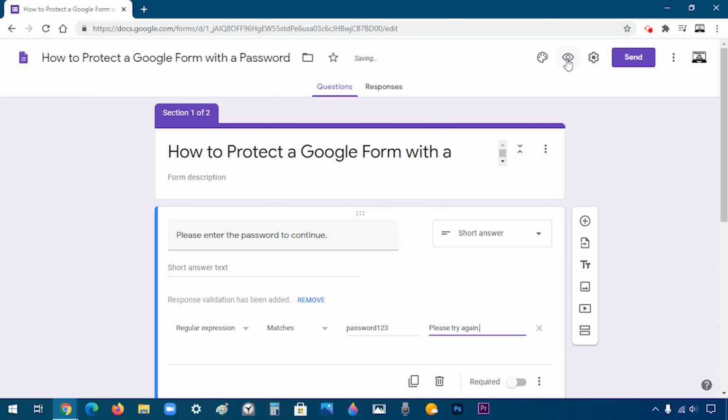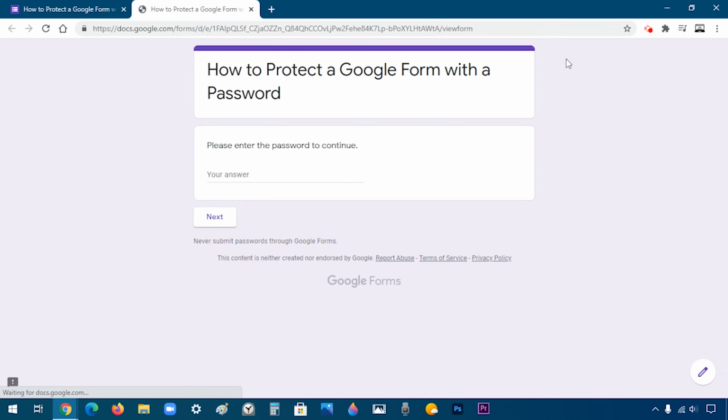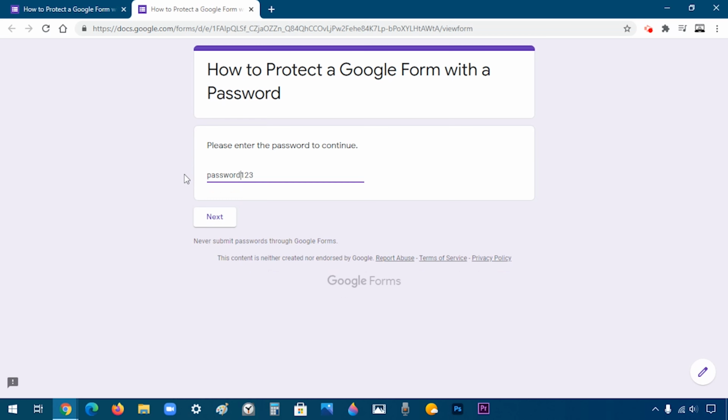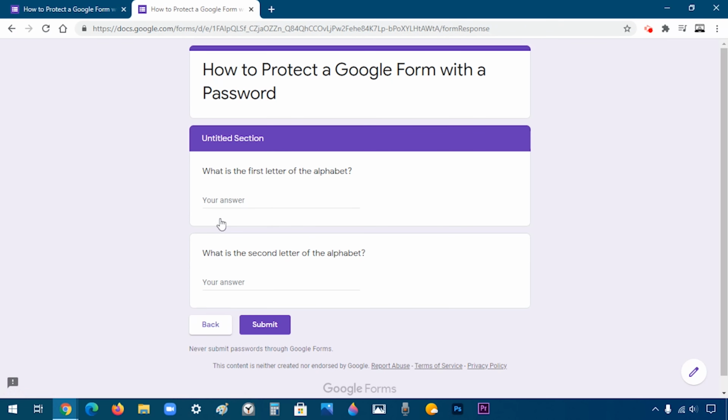I'm going to test the form. I entered a wrong password and it didn't let me continue. So now I'm going to type in the correct password. As you can see, it let me continue.